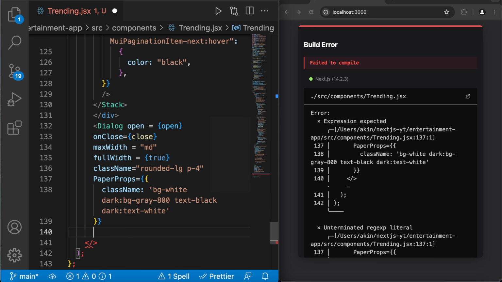Now we can say Dialog. Hold up. So what's going on here? Let's close Dialog. That's what happened last time. So I want to close Dialog. Let's do this first. There we go. Okay. That makes a lot more sense. So we have PaperProps, and that's been done.